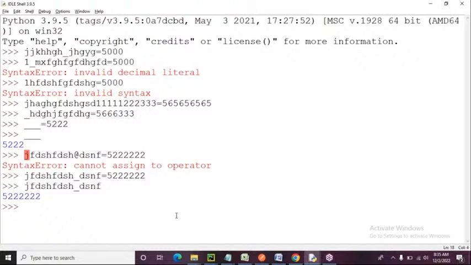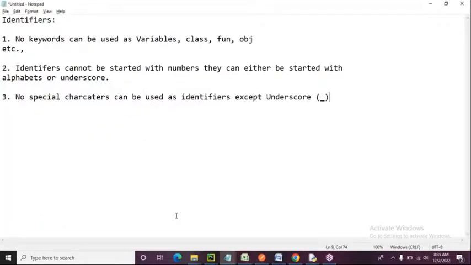Getting my point, right, everyone? So you should be knowing all these things as an initial thing. This is a one-time read. Identifiers: no keyword can be used as a variable, class, or identifier. Identifiers cannot start with numbers. They can either start with alphabets or underscore. No special characters can be used as identifiers except the underscore.